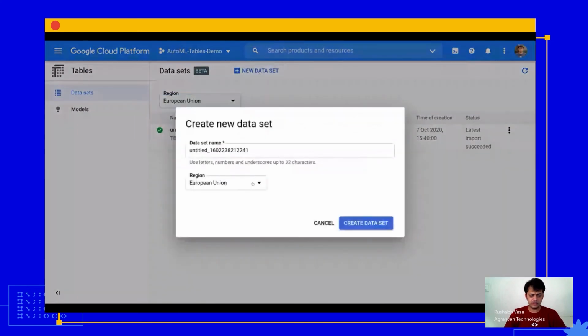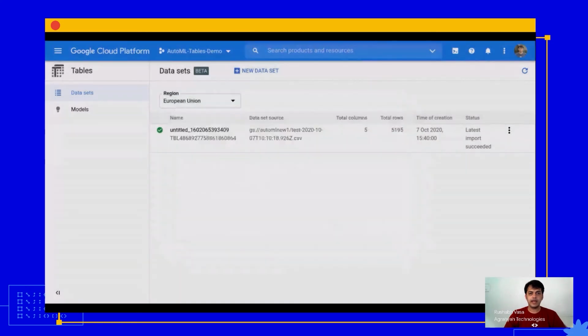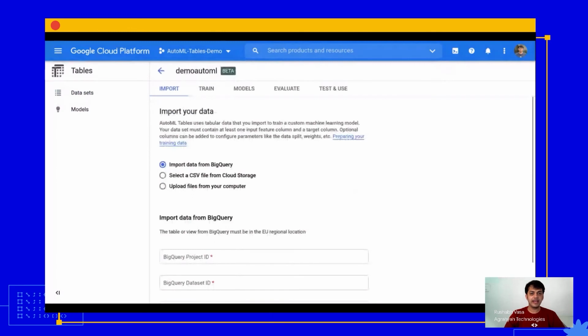So I'll just name this dataset. The dataset will be created, and the first step would be to import your training data in the import tab, and give it a name. You can select the source either from your existing BigQuery data, or you can select a file from Cloud Storage, or you can upload your own file from the computer.